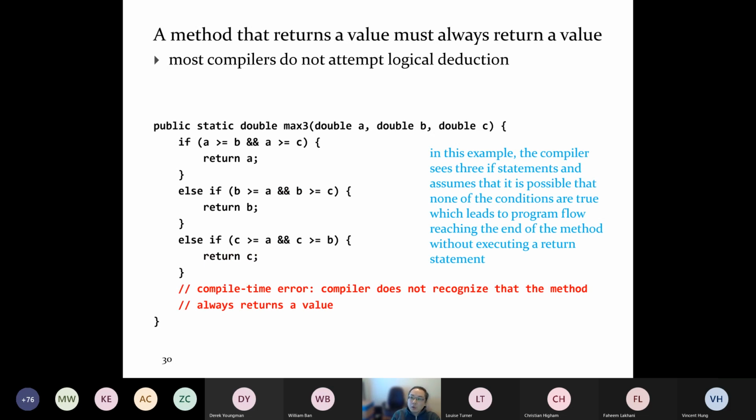Okay, now you have to remember that your compiler is not a mathematician. You know logically, if A is bigger than B and A is bigger than C, you can return A. If B is bigger than A and B is bigger than C, you can return B. Now, I mentioned before that a lot of students will write this. So there's only 3 possible answers, but they will write another else if clause. So else if C is greater than A and C is greater than B, return C. The compiler doesn't like this.